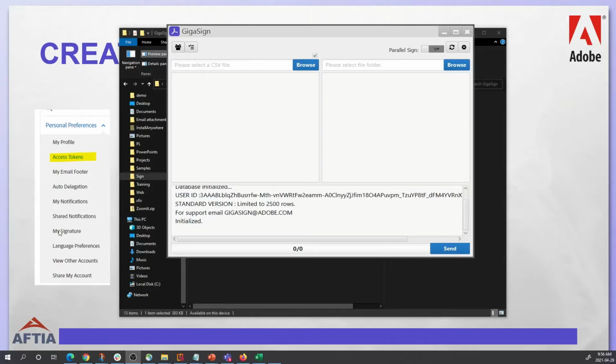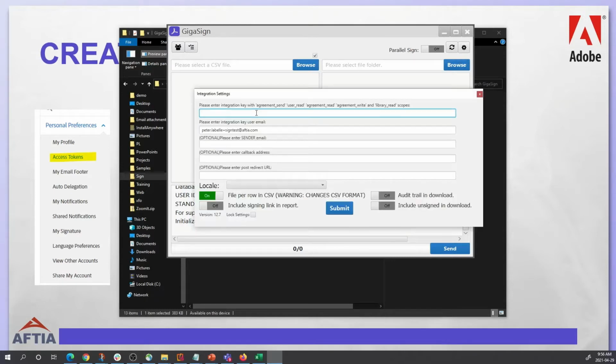Once it loads, you can take your integration key. We're going to go up to the top right-hand corner where the settings are. In the settings, it's opened up on my other monitor, so I'll move it over. You can go ahead and paste that integration key into the box at the top. Then you'll need to enter your Adobe Sign account email address in here as well.